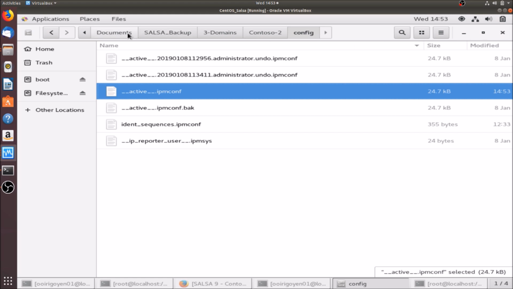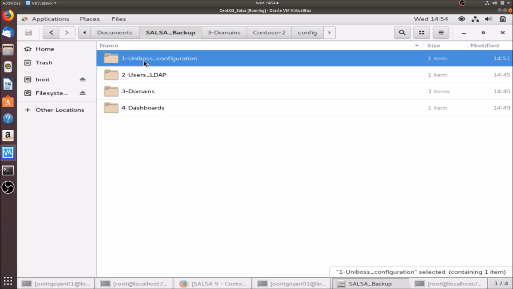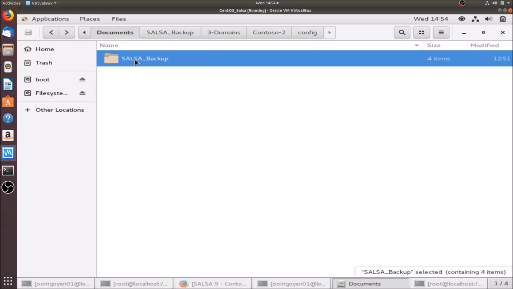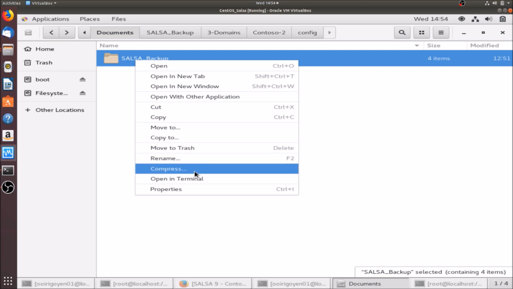So good. Right now, I have all my folders with the backup information of the configuration. So Unibus configuration, users and groups for LDAP, domains, configuration, and dashboards for WAN optimization and security. I have already modified all that. And let us create a backup. Let us create a zip for that, a zip to send it to the other server. Compress.